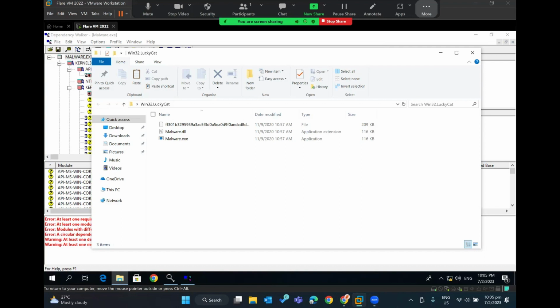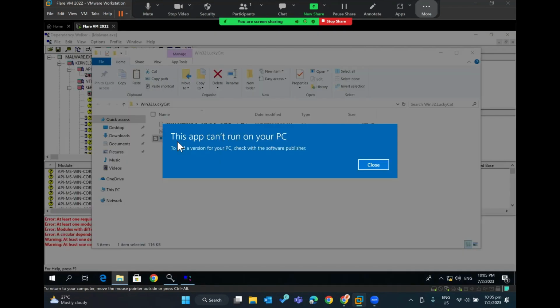So, firstly, when the LuckyCat malware is downloaded and unzipped, the malware.exe file, with a .exe file extension, is seen. On running this malware.exe, it states that the app cannot be run, and to check with the software publisher to find the version for the PC.